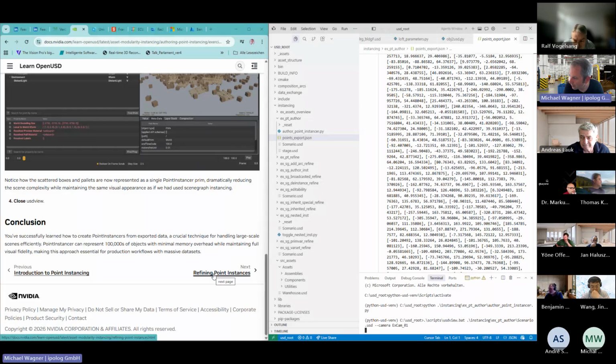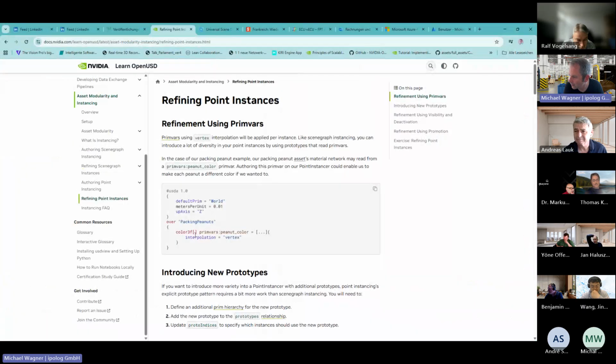Should we then go into, let's look into, time is a little sparse, but let's go into refining point instances. You also can add more variants to that. And I think it's using primvars. Yeah. Refinement using primvars, exactly. Maybe for the remaining time, let's read a little into that and see how far we get, right?